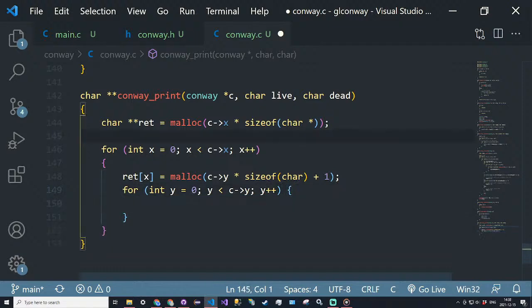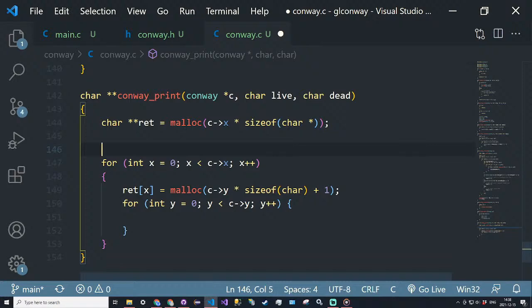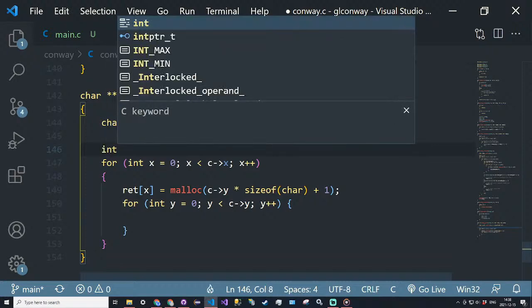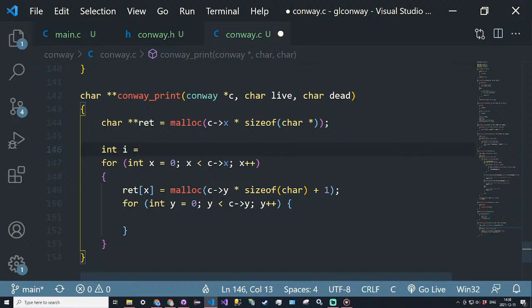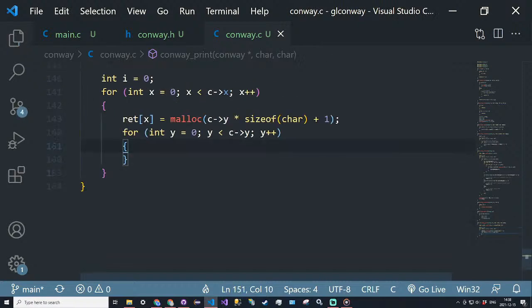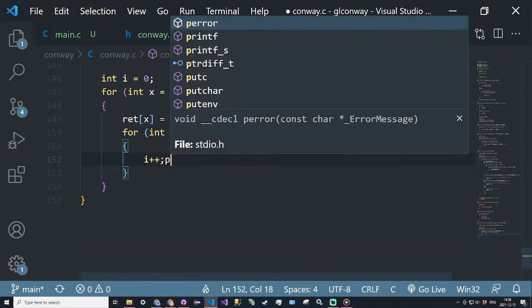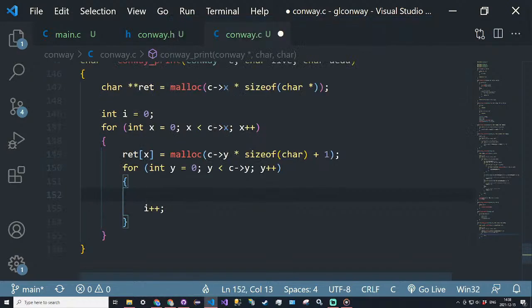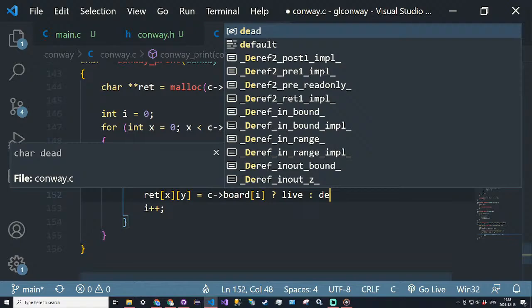And then, similar to the input of a table, we can have an external parallel counter here. So I is equal to 0. And then in each iteration of the inner loop, we're just going to say I plus plus. And we can use this as our index into the string from the Conway structure. So ret at x, so the x string at y character is equal to c.board at I. And then if this is alive, then we're going to pass in the live character as what to set the output to, and then dead otherwise.